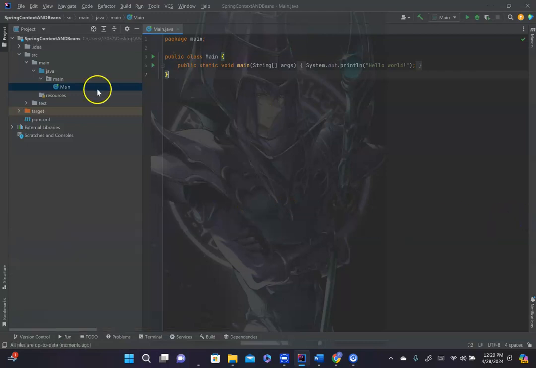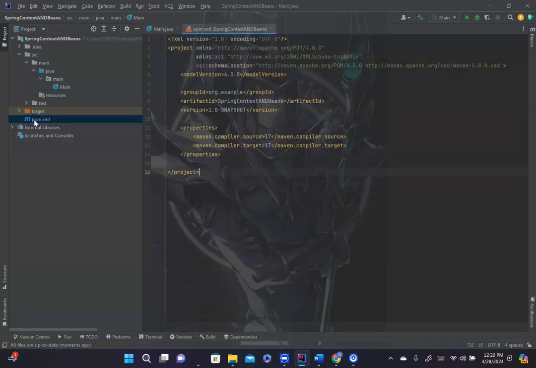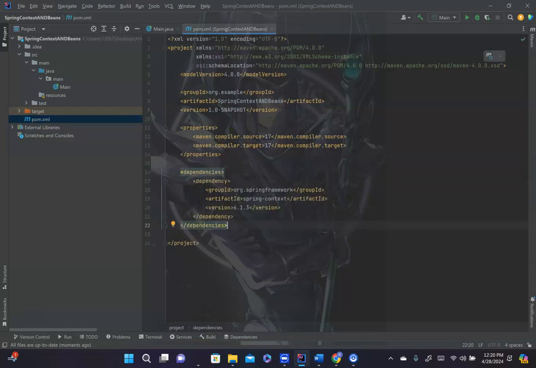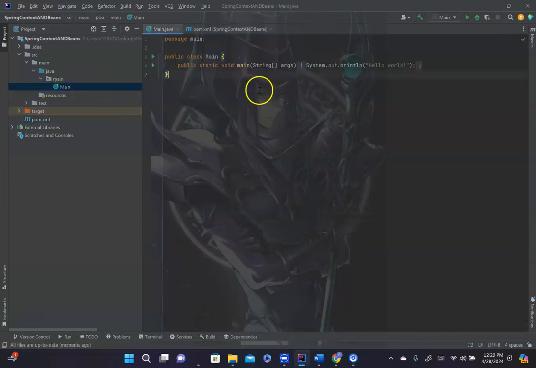Okay, so the first thing we're going to do, we are going to go to where it says pom.xml, and we are going to add a dependency. So the dependency I added is for the Spring context. Okay, so you can just write it exactly as I wrote it here, or you can use a different version. The book uses an older version, but it's the same thing. So now let's go to main. All right. So I'm going to delete the statement real quick.